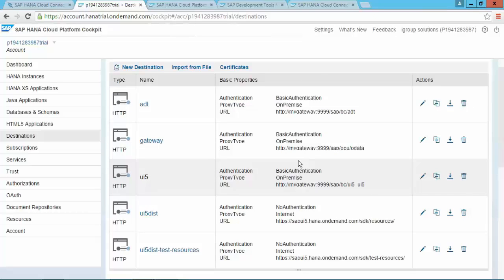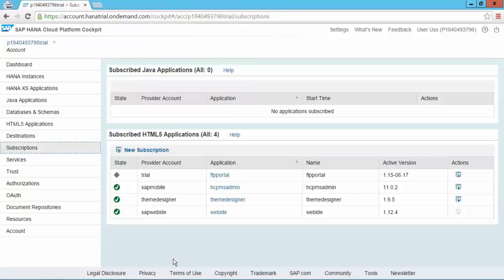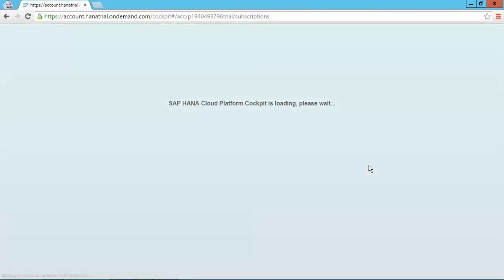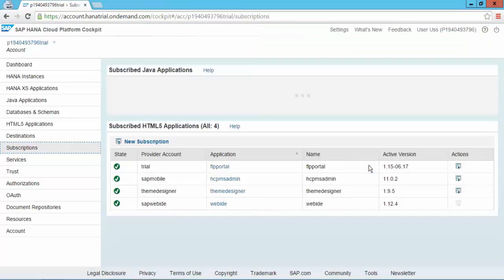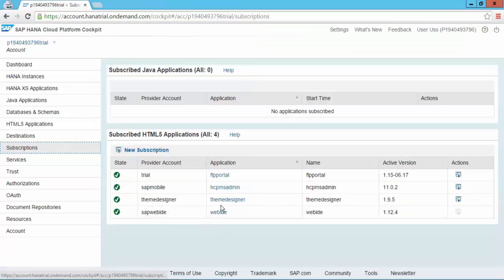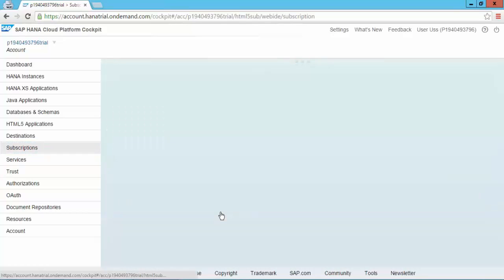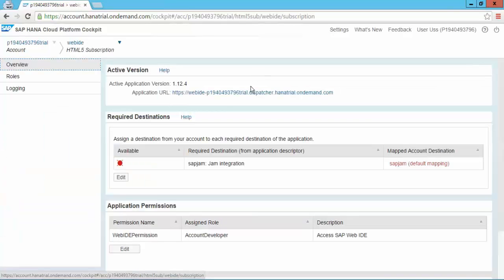Now I'll run my application from the Web IDE. I'll open Web IDE here and try to refresh my page. In the subscription, I'll go here, Web IDE. Here I have a version. I'll click on this. So now we have successfully installed HANA Cloud Connector.